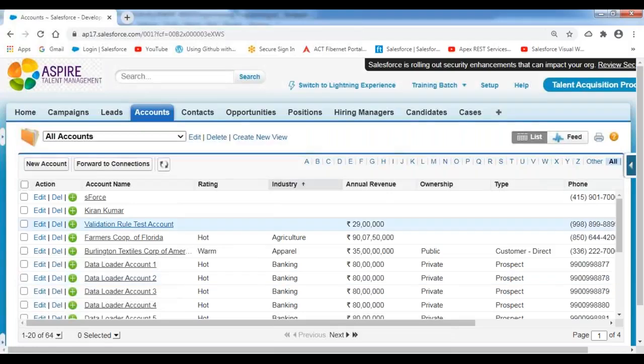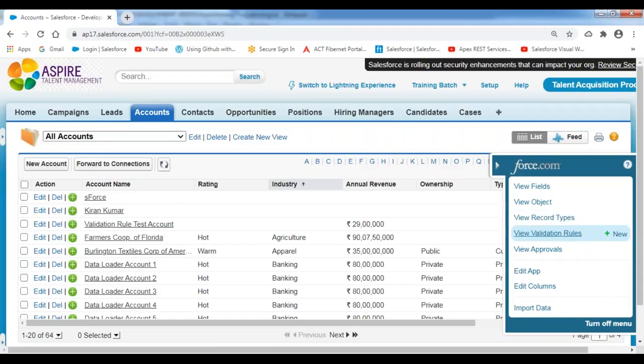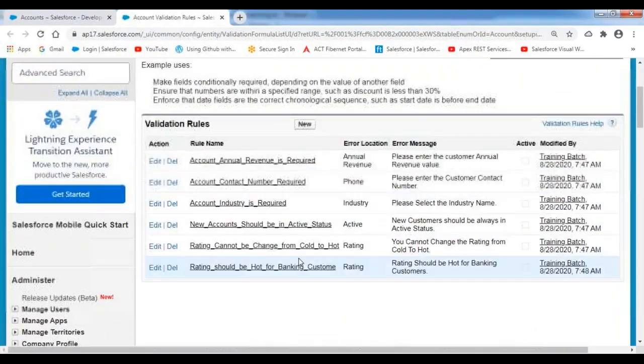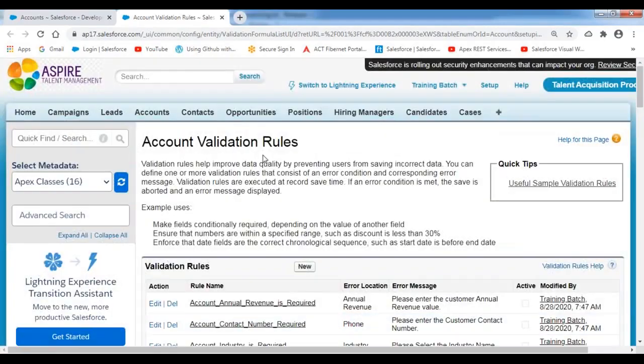Now, let me check, do we have any validations on this account object? If yes, let me deactivate this. All are deactivated, okay, no problem.